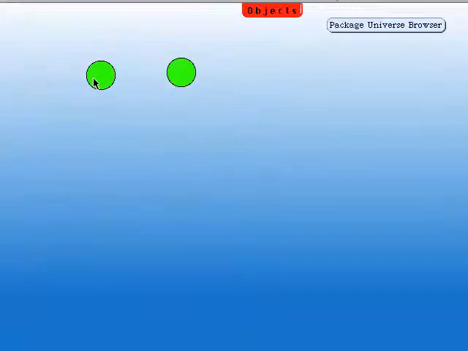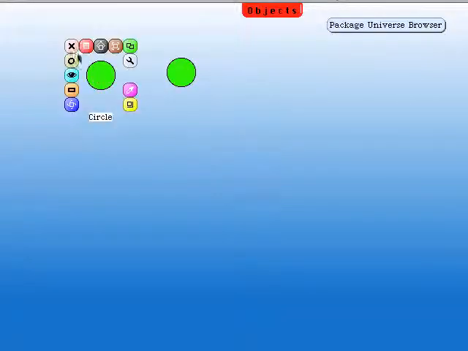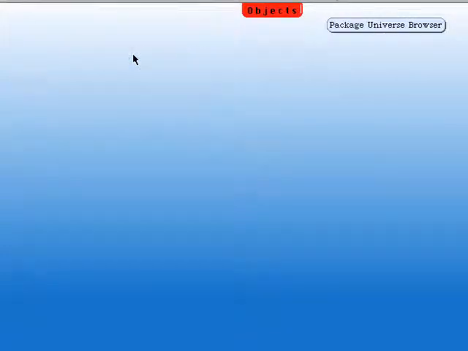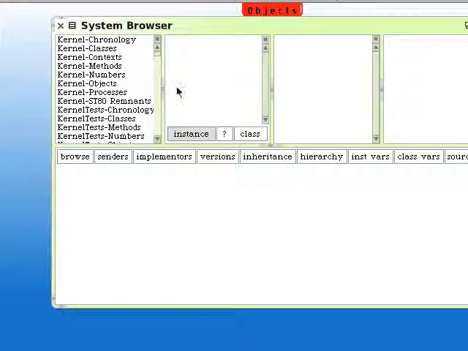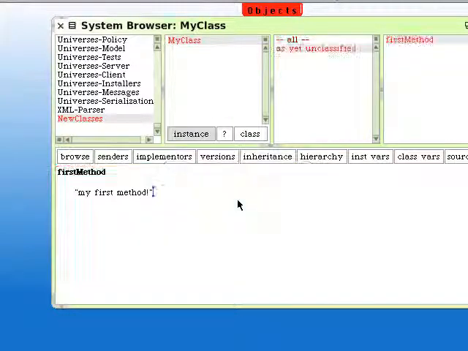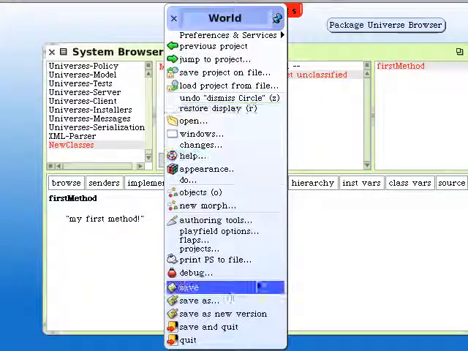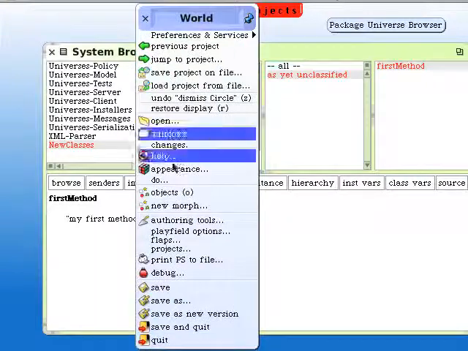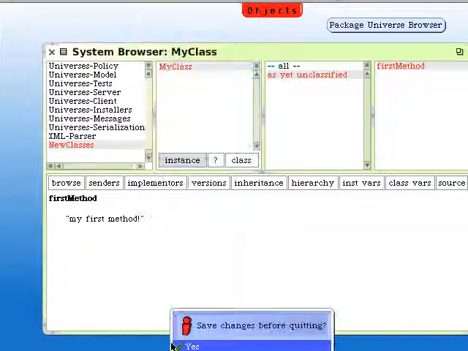So let's do that again. We'll get rid of these morphs. We'll make ourselves a new class. So quickly we remake that class and we accept it. Except this time we tell the image to save. So when we quit without saving this time, it doesn't matter because we've already saved our work.